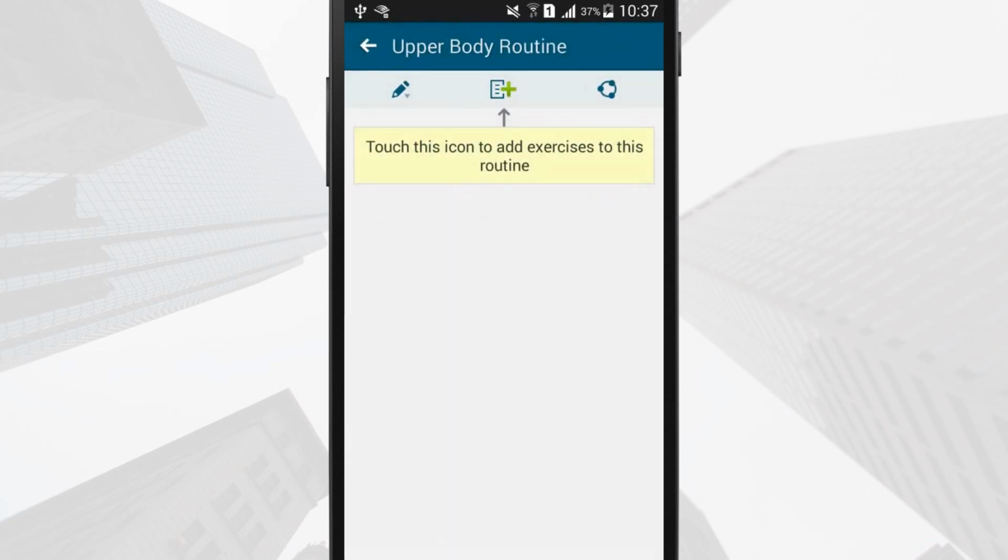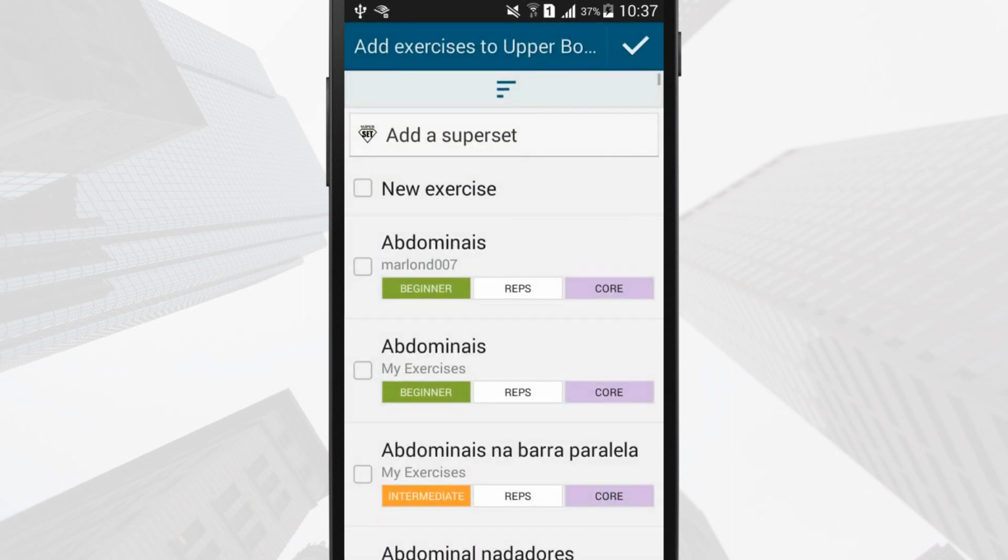We've successfully created our routine, but it doesn't have any exercises. Let's add two. The first exercise I'd like to add is push-ups. For the purposes of this tutorial, I'll imagine that I don't already have push-ups in my database of exercises. I'll therefore have to create a new exercise.